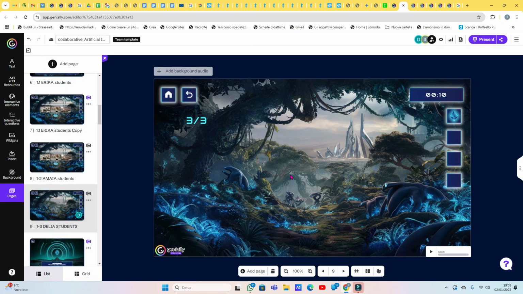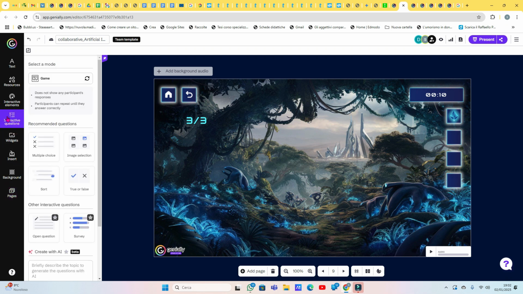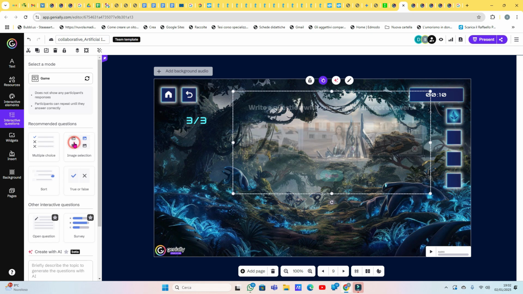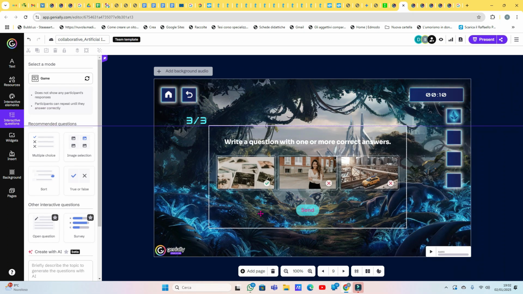Then on the left I look for the quiz to insert an interactive element. I can choose between multiple choice questions, true or false, or rearrange the sequences. Now I have chosen the type with images. I think this is interesting and inclusive. We could write: identify the images that refer to a cyberbullying situation.